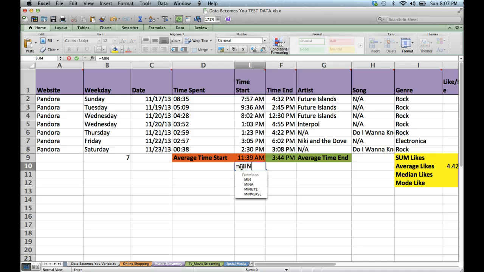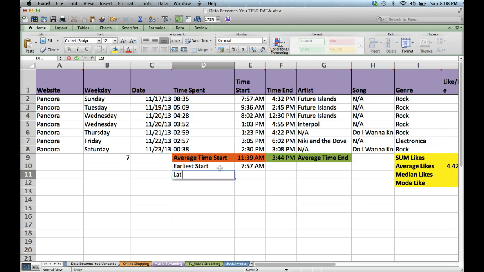The next function that I want to show you is the min and the max function. The minimum function shows you the lowest number in a set range of values. So what it does is pick out the earliest start for listening to music, and then the max function will choose the latest start for listening to music. And I do this as well for when I stopped listening to music.